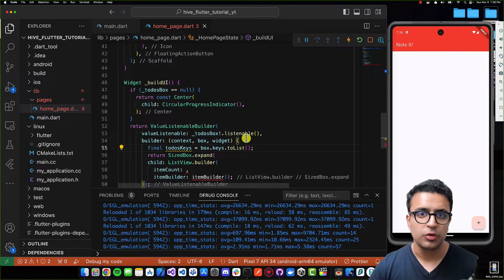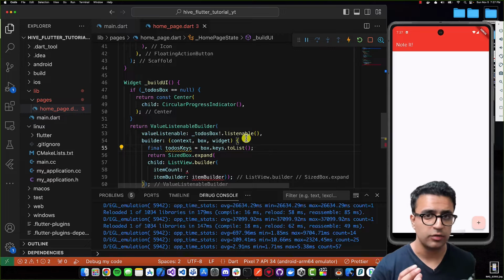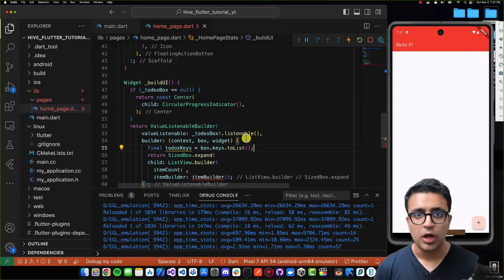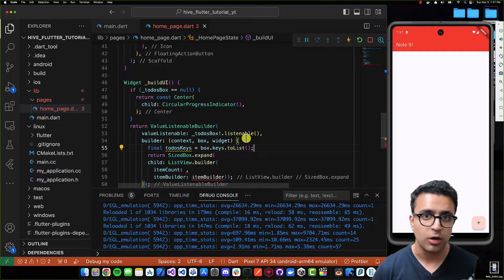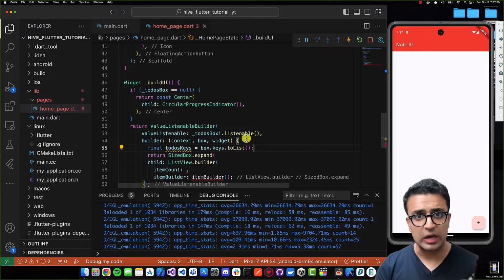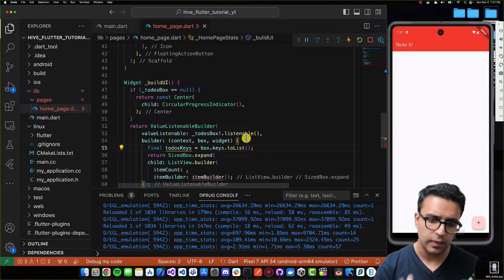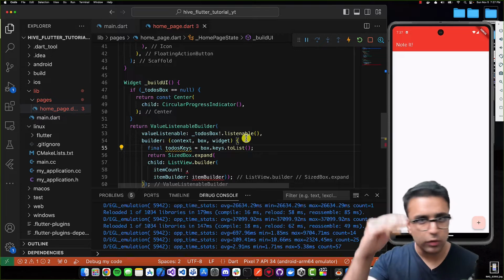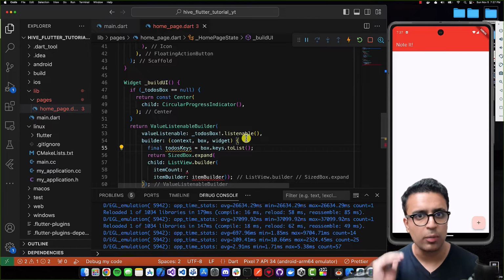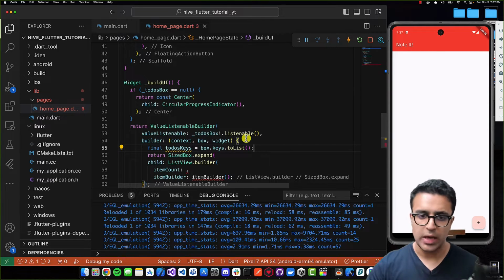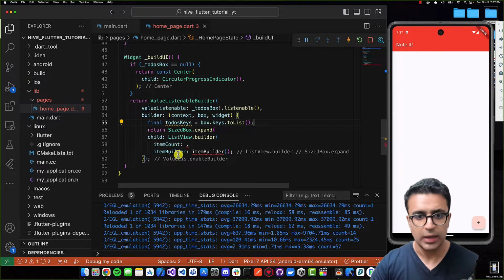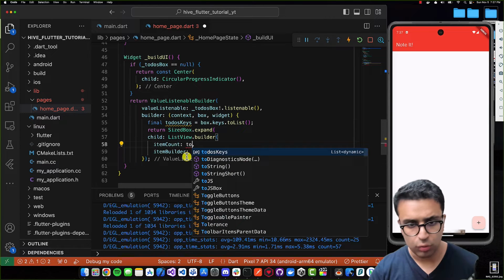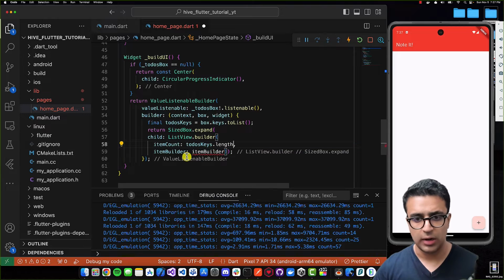So as I mentioned to you before, Hive is a NoSQL key value based database. So every key has a value that's associated with it. So if we have 10 keys within our box, that means we have 10 to-dos, because each to-do is going to have a unique key that's going to be associated with it. So if we know the count of how many keys we have, then we know how many actual to-dos we have. So this is how we're going to be doing it. And then for the item count, I'm going to do to-do keys dot length, like so.